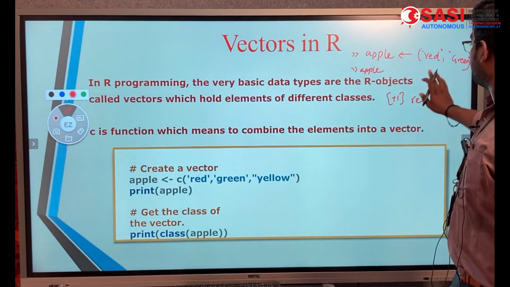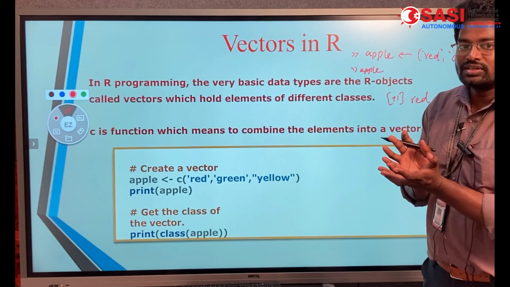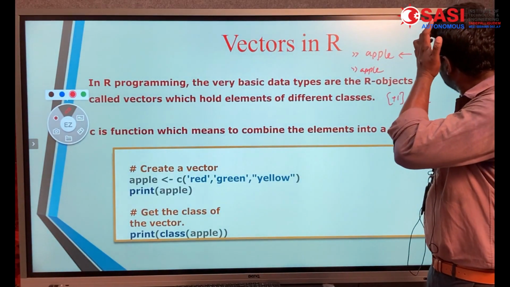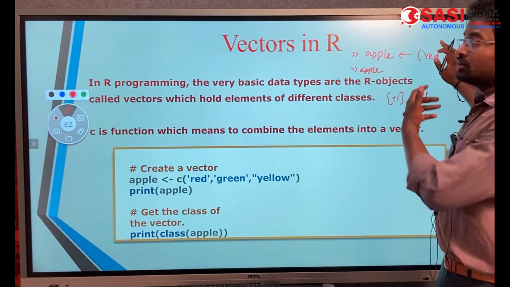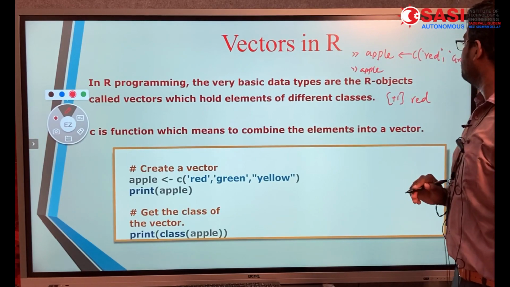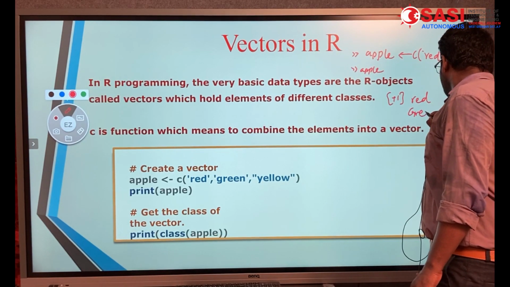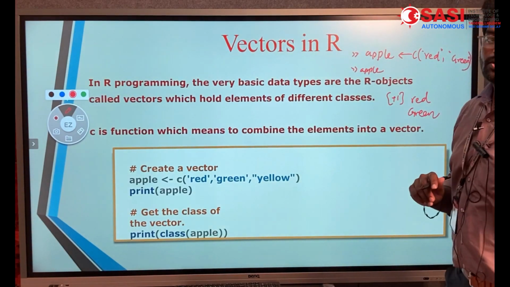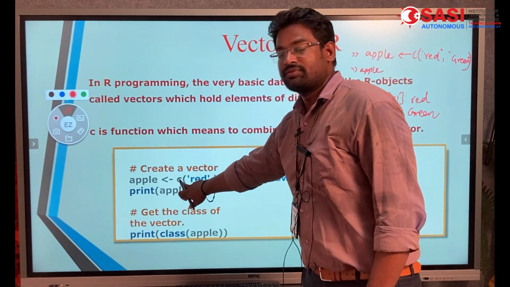Why? Because we haven't mentioned the combine function. If we mention the combine function, it will combine all the elements in that vector, and it will give the access to the complete vector. If I use the combine function here, then the same instruction gives the output of green also. So we are not supposed to forget the combine function.